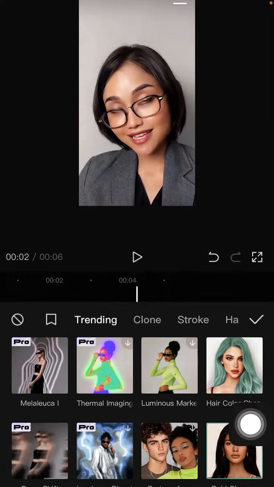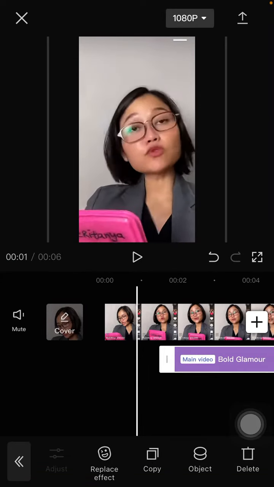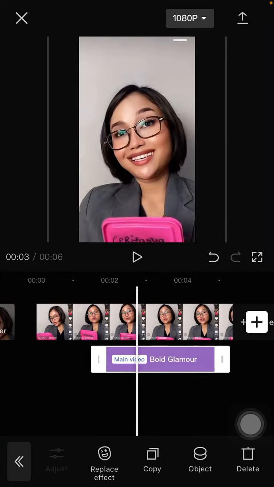Before and after, just click check mark. So this is before and after.